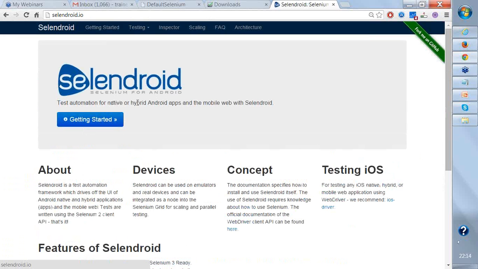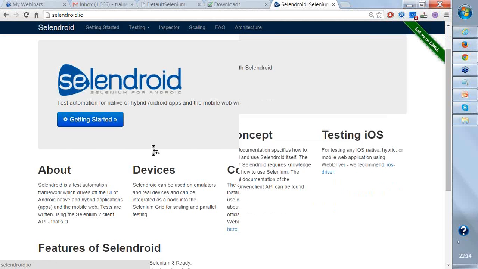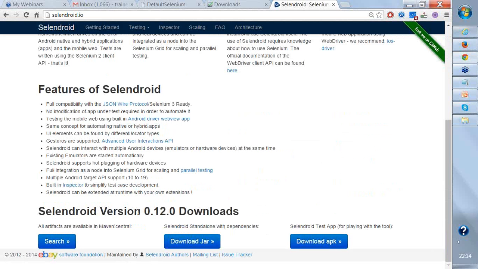It can test all the native, hybrid, and web apps of an Android device only. And this is not yet launched in the market. If you go downwards, you'll still see a version that is 0.12. So 12 is the build version. It is not officially launched in the market. Although the API is available, you can still perform some testing on it.